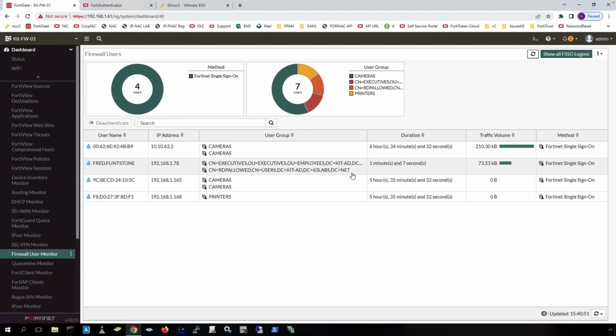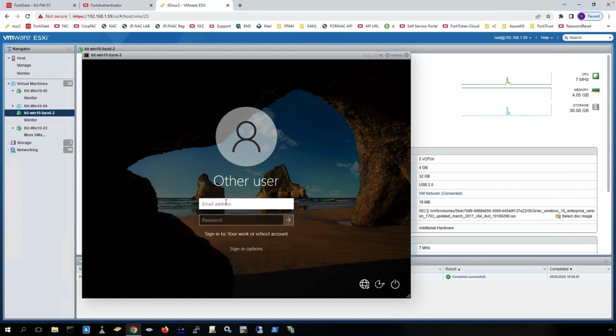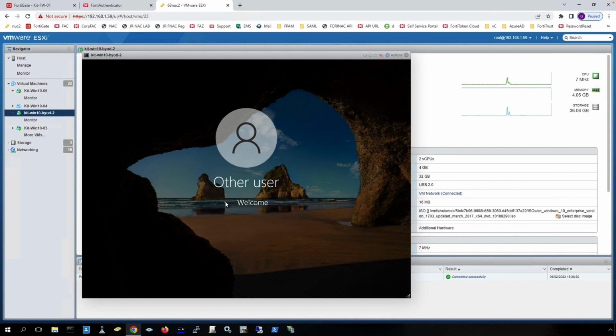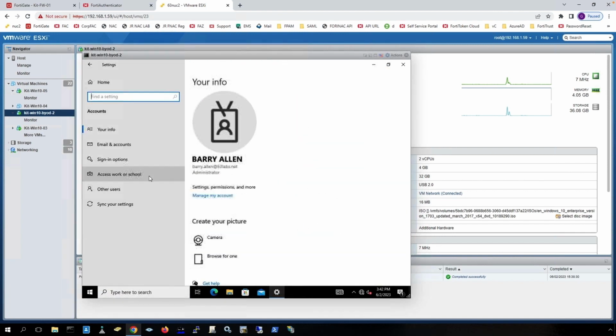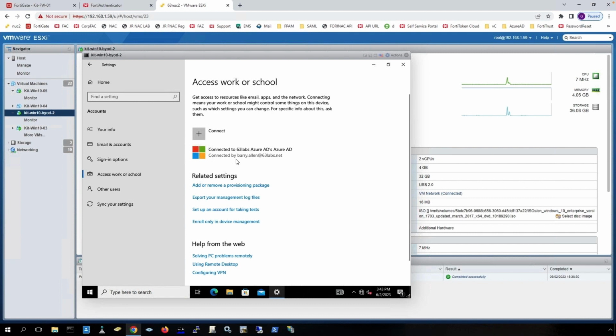So now let's see this with the new feature on an Azure AD joined machine and an Azure AD user. So on the Azure AD joined machine, I log in with my Azure AD credentials. And we can see here, let me go to accounts and access a school or work network. And you can see that I'm connected to my Azure AD environment. So this is not joined to an on-prem Windows domain. This is joined to an Azure AD tenant. And now everything's going to look very similar.